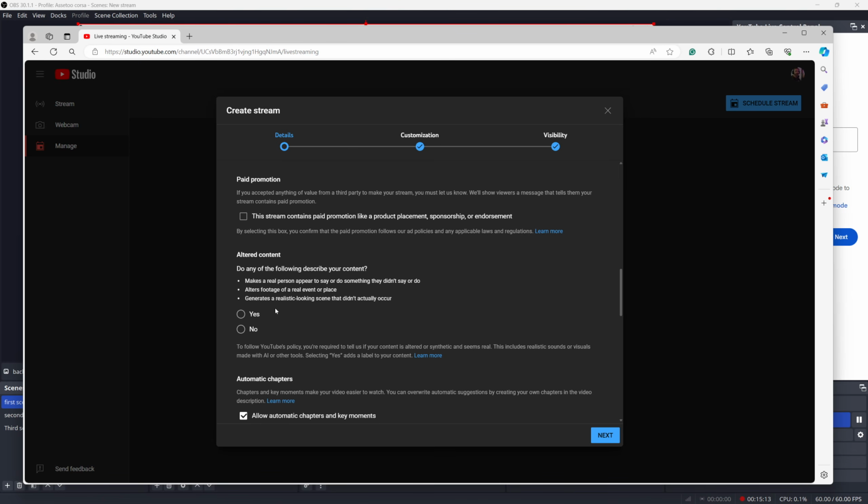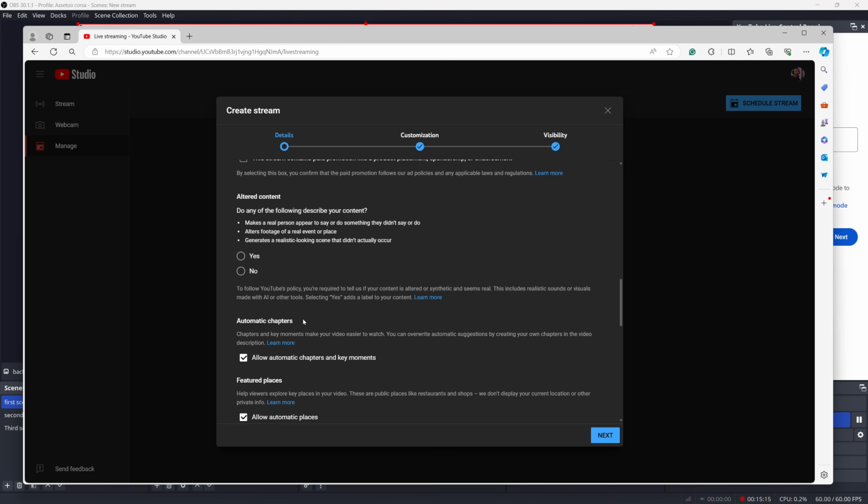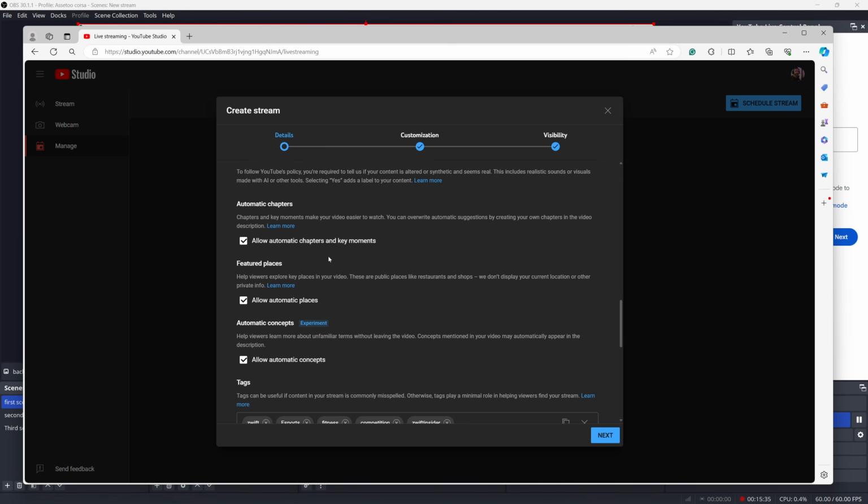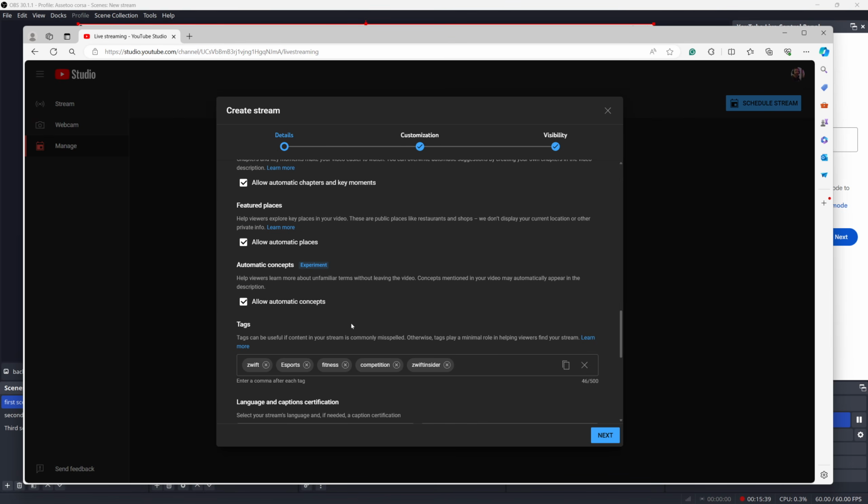And then altered content. Now, of course, if you did create AI to make it look like you're me or some actual famous person, then you click yes. Again, this won't affect monetization or anything like that. It's just a new thing. You won't get banned from Zwift as long as if you're doing AI, then put yes. If you're just doing green screen like I am, don't worry, just put no. And then automatic chapters, automatic places, it doesn't really matter.